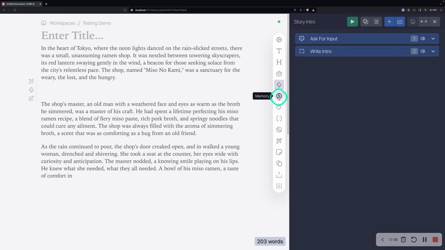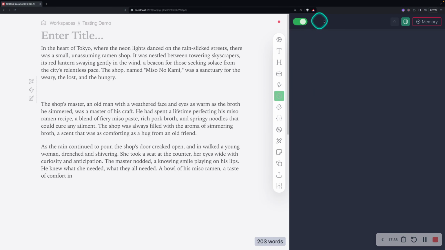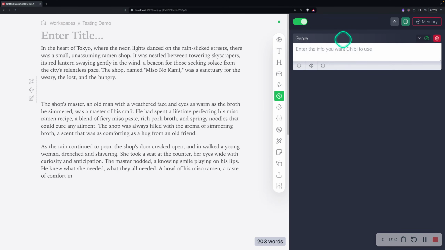So that's actions. We'll go down to memory. Memory is where you can add additional information for Chibi to use while he writes. It's used in a couple of ways. Right now I have this thing turned on. So genre, we'll say horror suspense. Let's see, is that good enough? So we'll leave it as horror suspense as the genre.